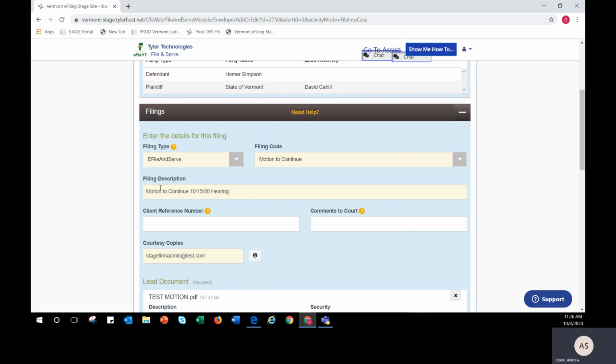Note that the default setting is just e-file, so this is something you'll have to manually select each time you're submitting a filing and want to serve it on another party. The third option that could be chosen is just serve only, which would be used if I wanted to electronically serve something on an opposing party, but not actually file it with the court, such as interrogatories, for example.